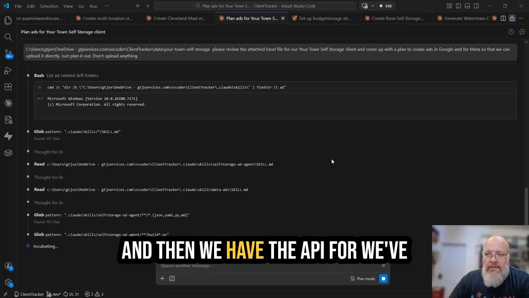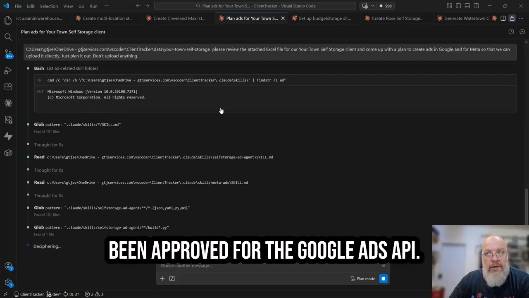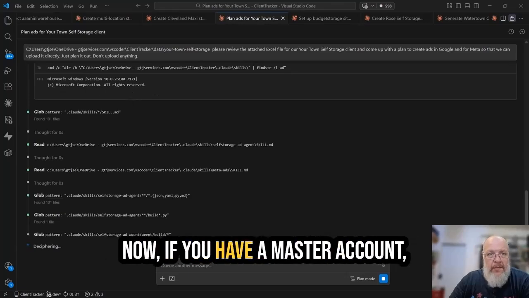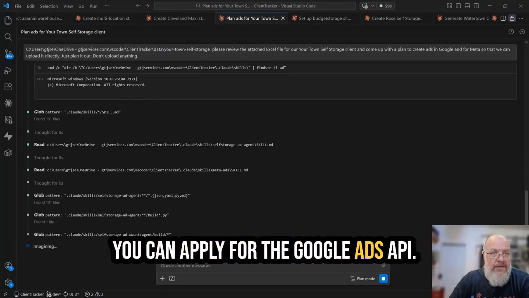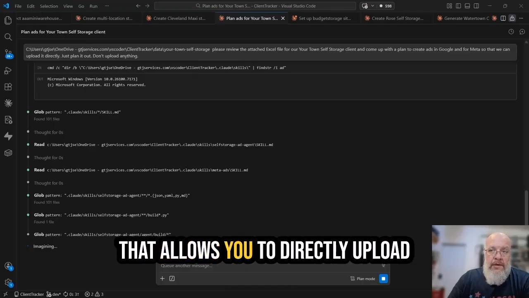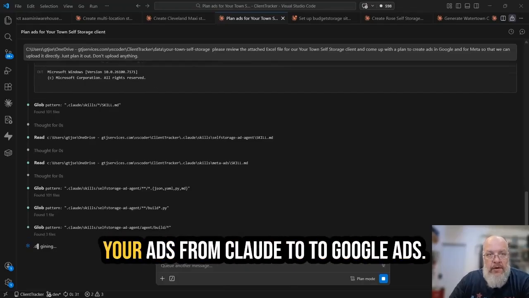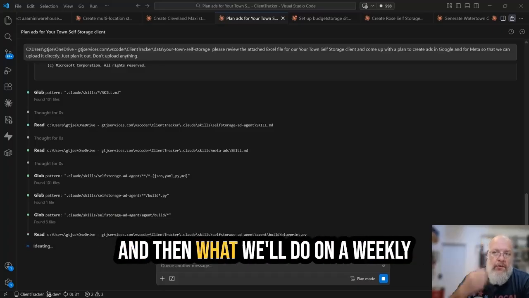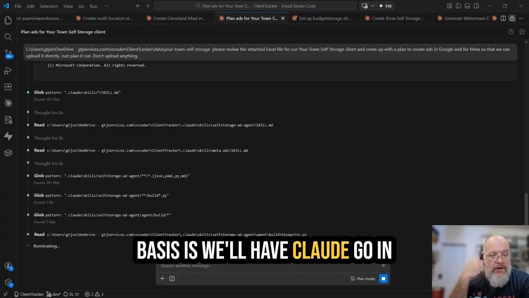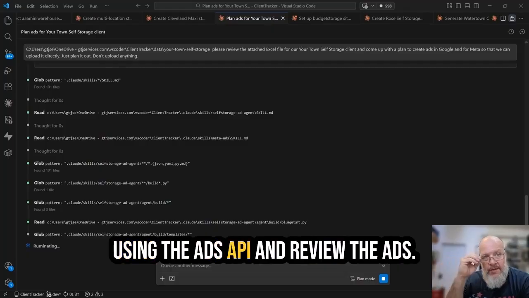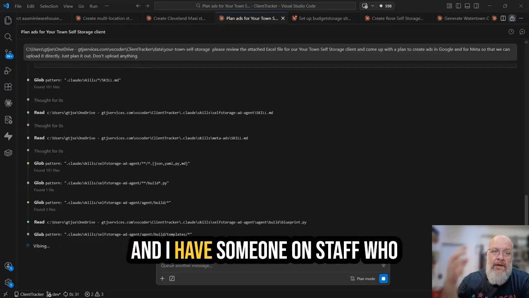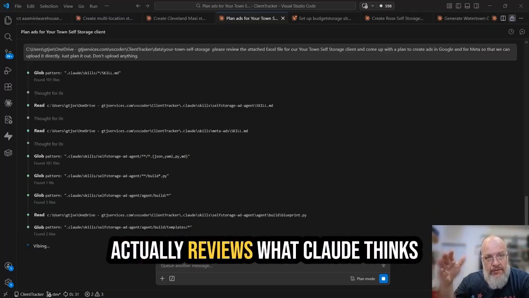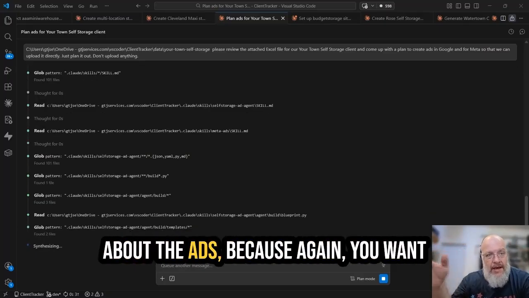And then we have the API. We've been approved for the Google Ads API. Now, if you have a master account, you can apply for the Google Ads API. That allows you to directly upload your ads from Claude to Google Ads. And then what we'll do on a weekly basis is have Claude go in using the Ads API and review the ads. And I have someone on staff who actually reviews what Claude thinks about the ads.